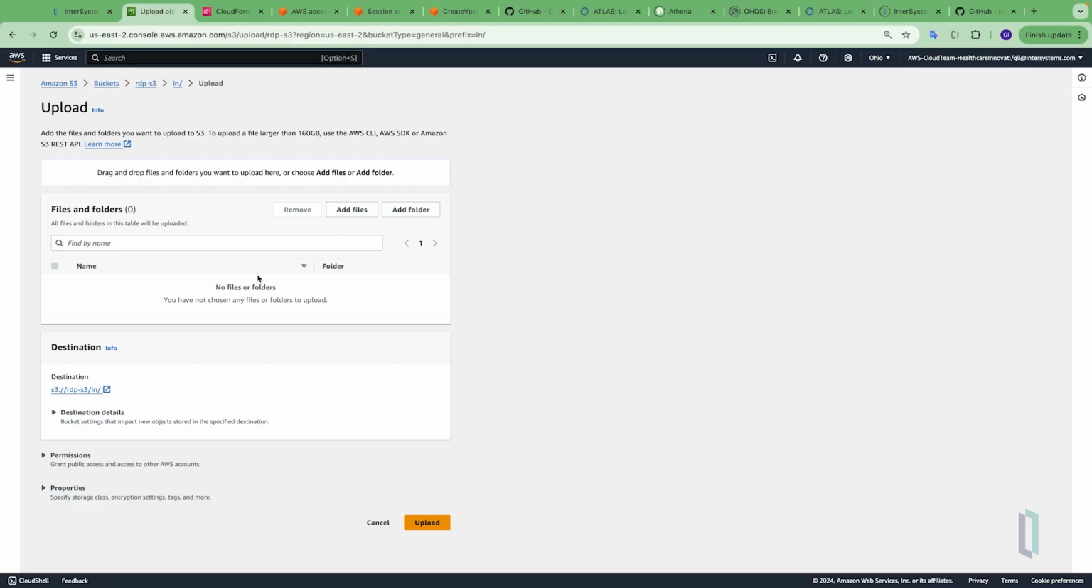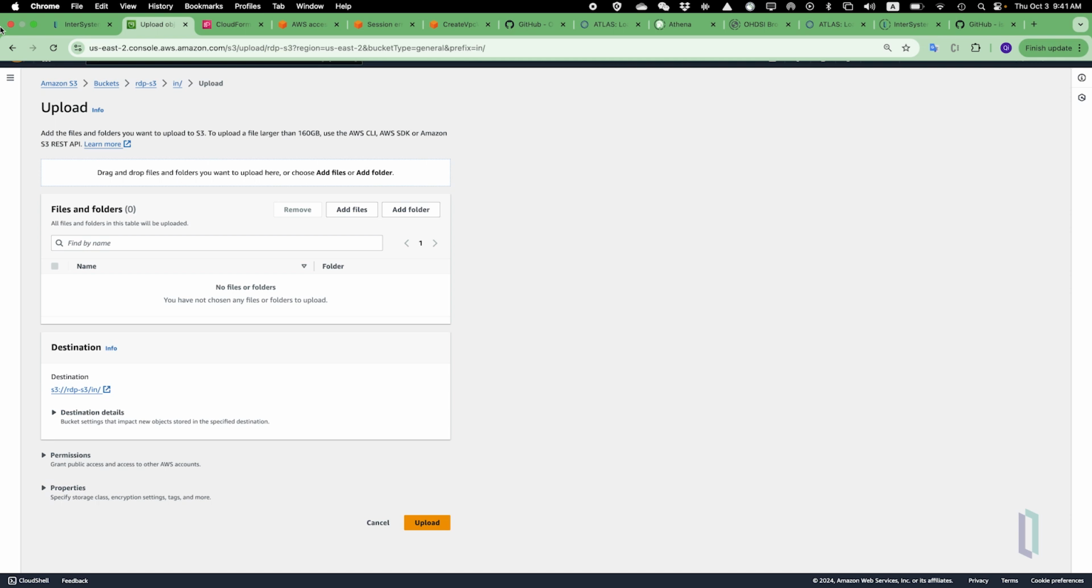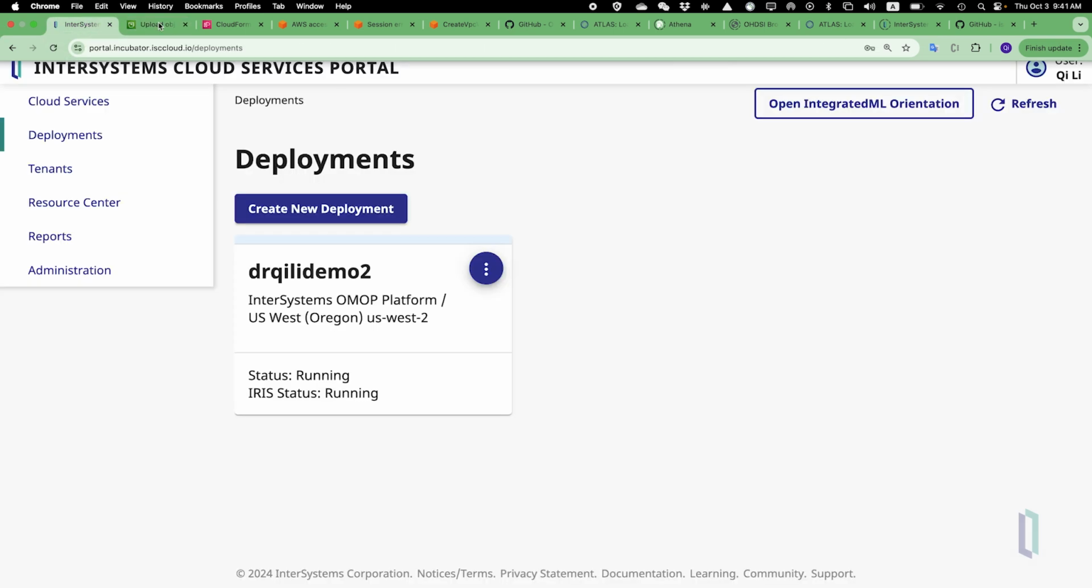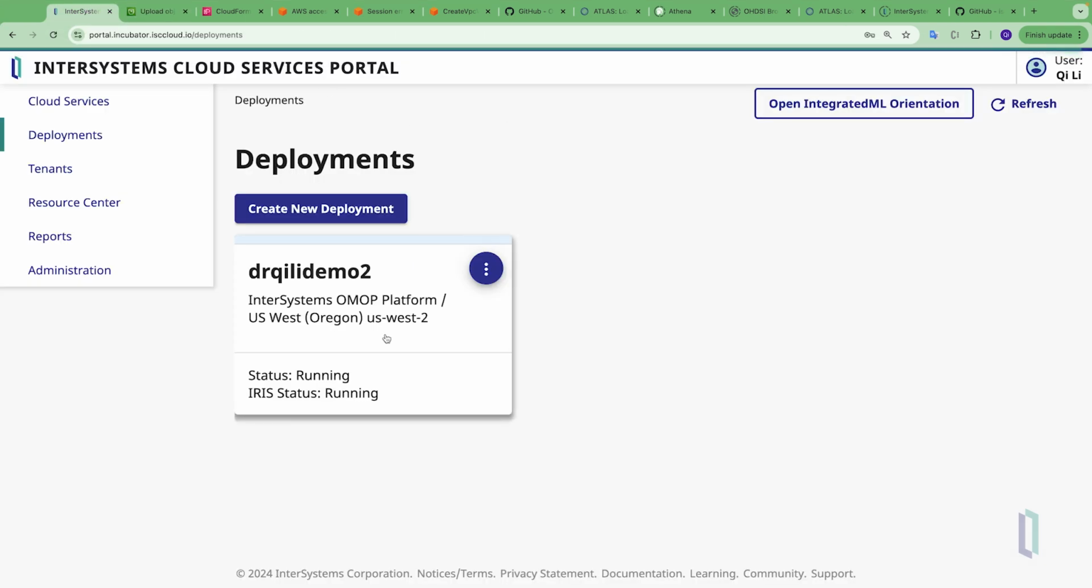So this is where you would upload the file. Now, another thing you need to do is also set up the access policy. So this is where I create a deployment here already.